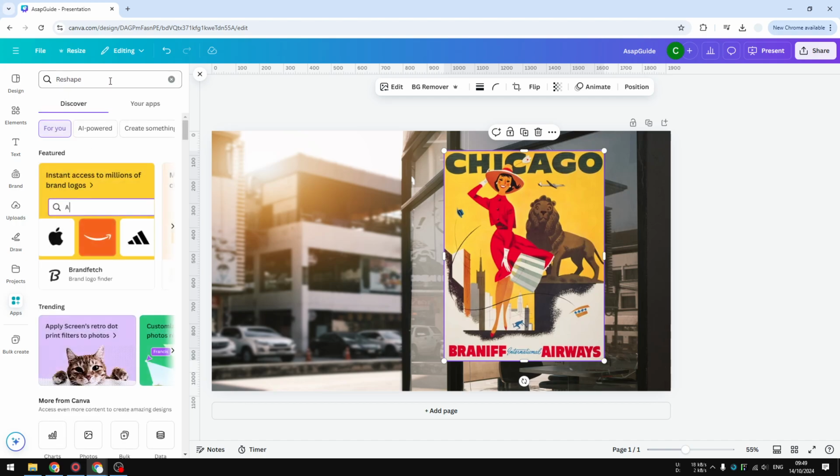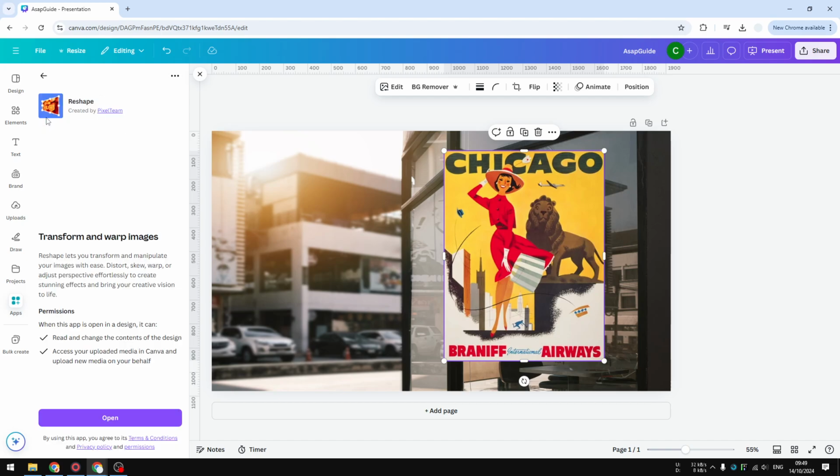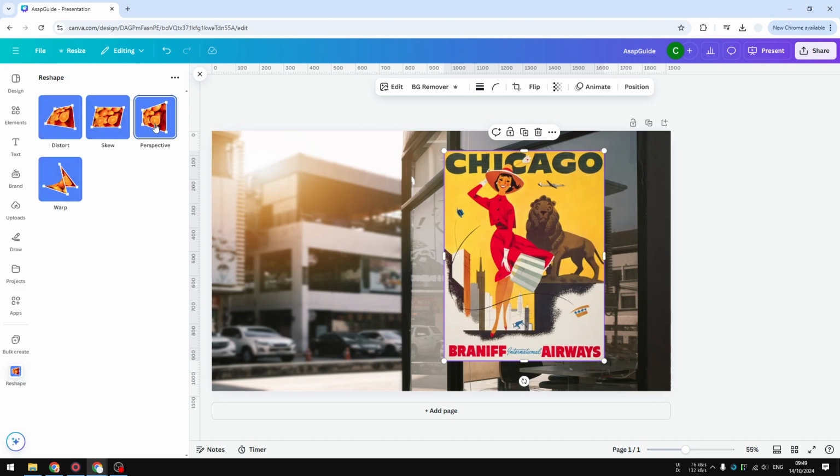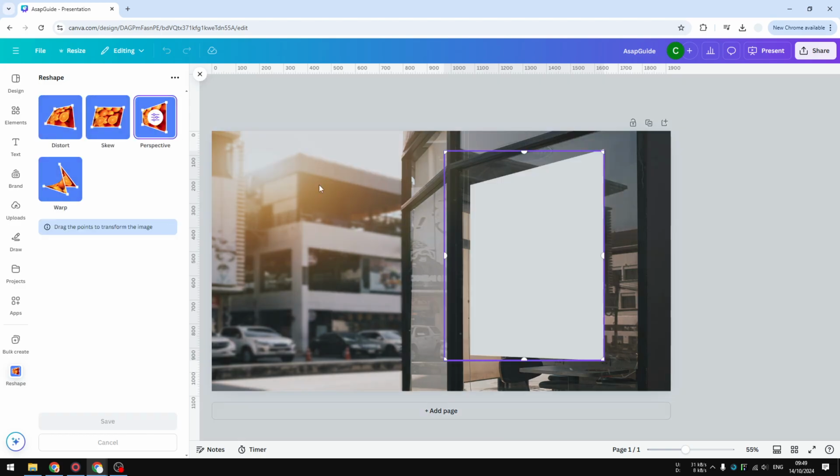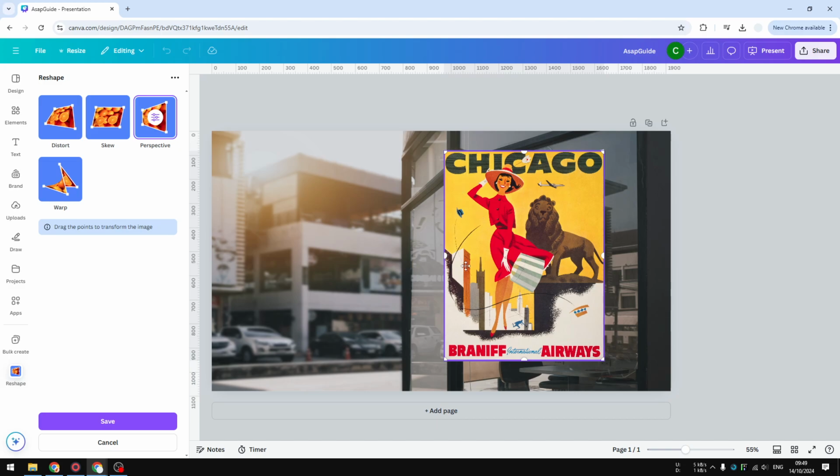That is the name of the app that we want to use. Click reshape and select open. And now you want to select perspective. So after that, you will see there are 1, 2, 3, 4, 5, 6, 7, 8 control points that will be used to control the perspective of this particular picture.